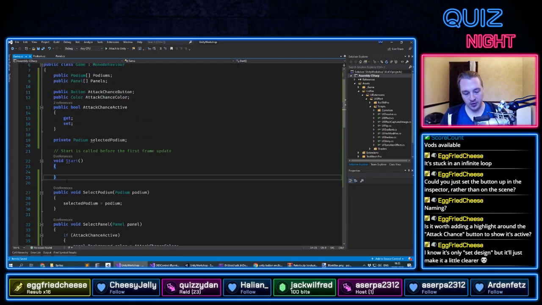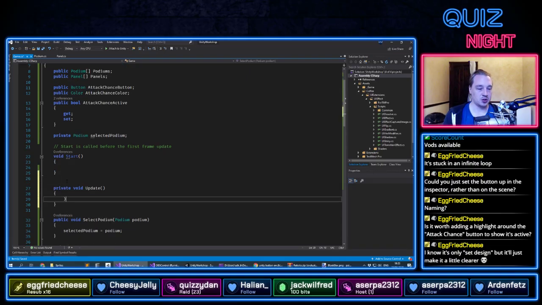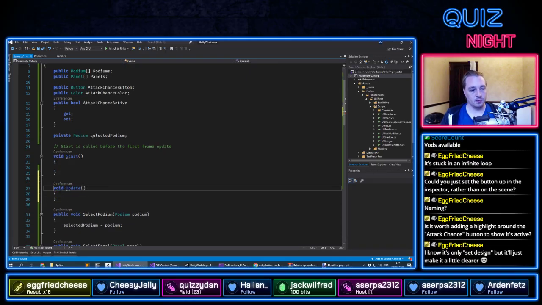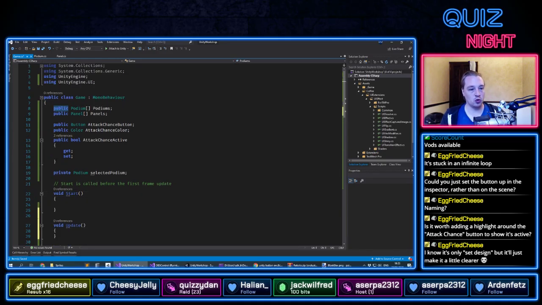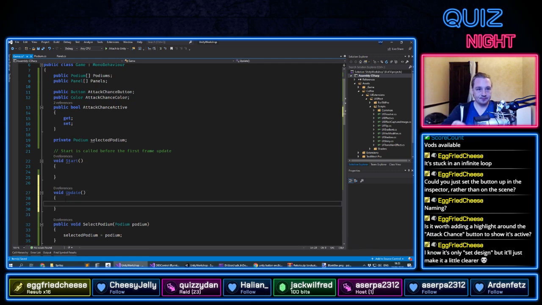And you know what? We're going to bring the update method back in. So void update. Yeah, by the way, if you don't declare a particular accessor type, so public or private, then it is assumed private in a class. So you don't have to use the term private at the front if you don't need to. So we're going to use the update method.